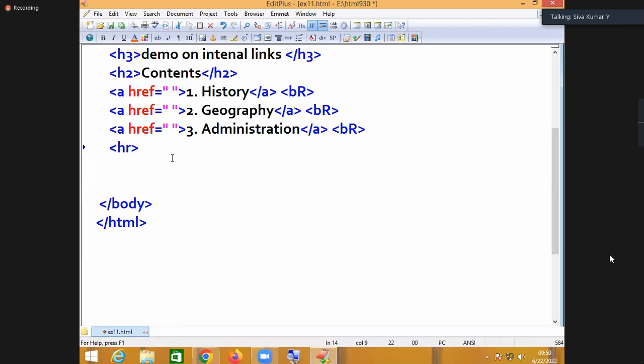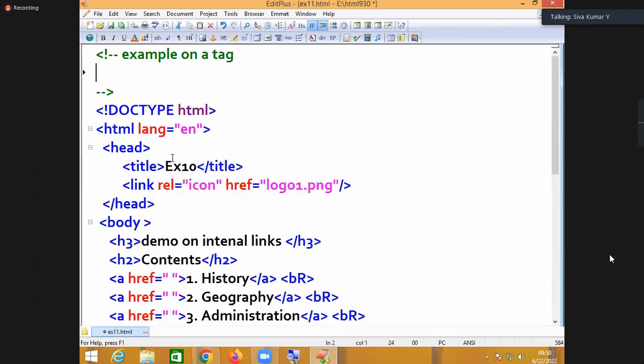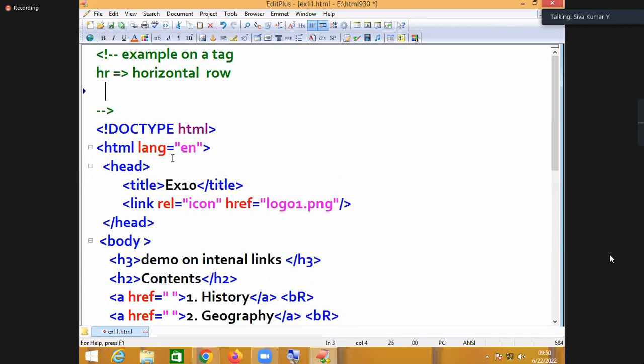What is this HR, sir? HR full form is horizontal row. A simple tag, horizontal row. What is the use of this tag, sir? It draws a line. Basically, it draws a line horizontally. If you are not interested, you can change it to vertical also; attributes are available. By default, it always draws horizontally. The tag name HR, horizontal row, draws a line.